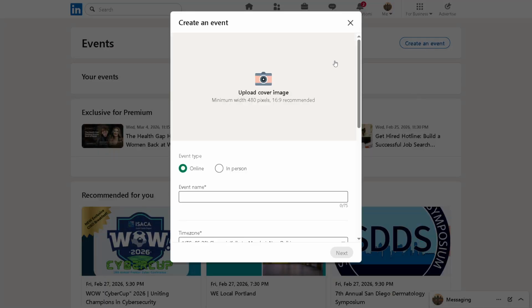This will open a setup window where you can begin adding all your event details, so let's make sure everything is covered here. A compelling cover image can make a huge difference in attracting attendees, so be sure to upload a high-quality image that represents your event professionally. It should capture the essence of what you're hosting and entice people to join.